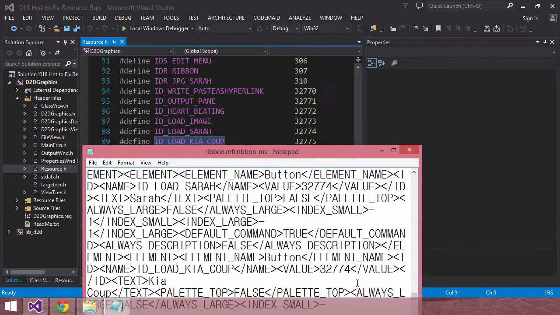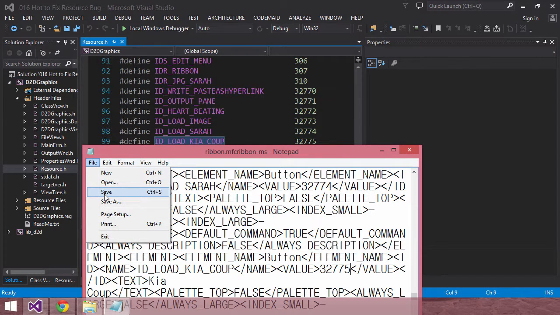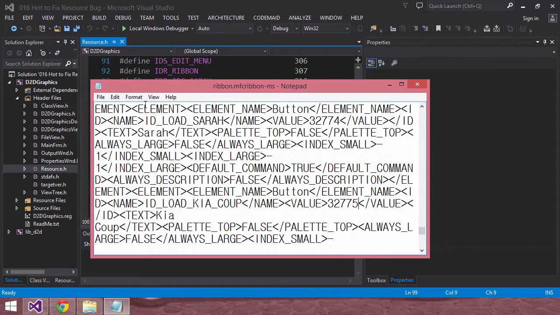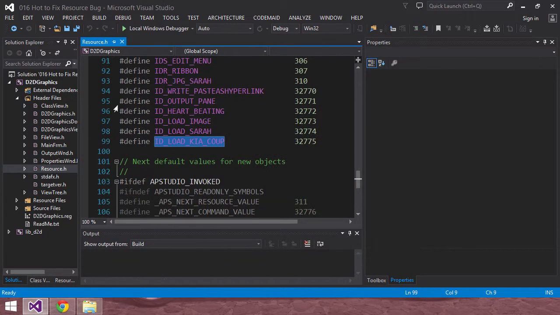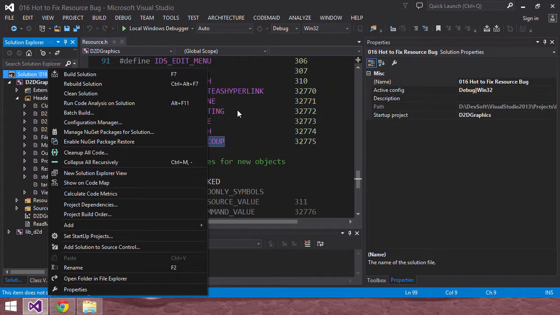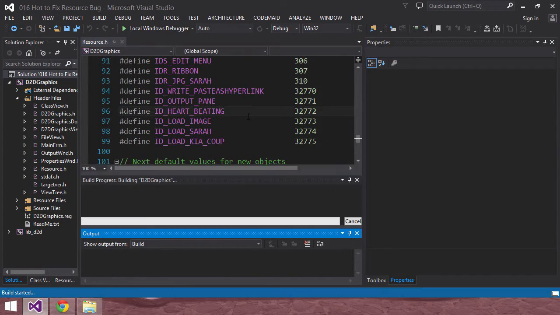Please note that to edit this MFC ribbon file, you should not open it in Visual Studio. So I saved it and closed it. Then now I will build and run this program again.